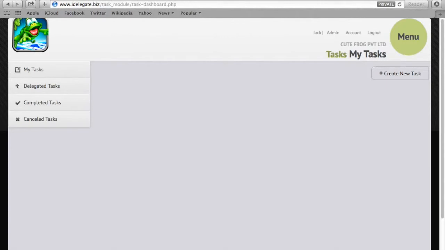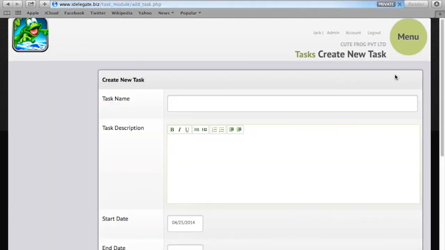You can create a task. You can give a task to an outsider, somebody in your company, or to your own self. When you give a task to your own self, it kind of acts as a reminder, a to-do list. Let's see how to create a task. You create a task by clicking on the Create New Task button and then giving a task name.